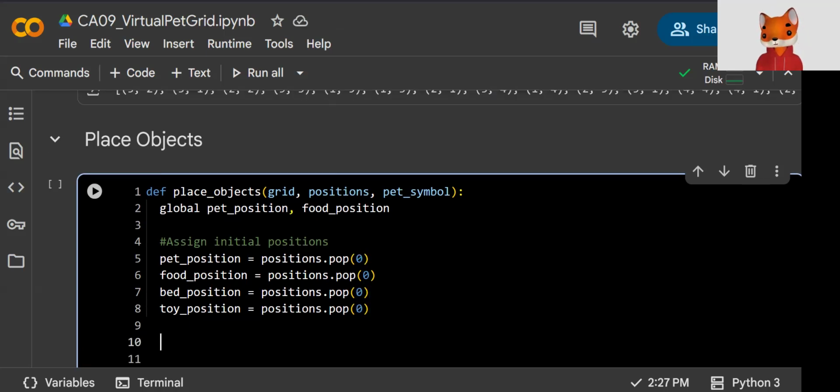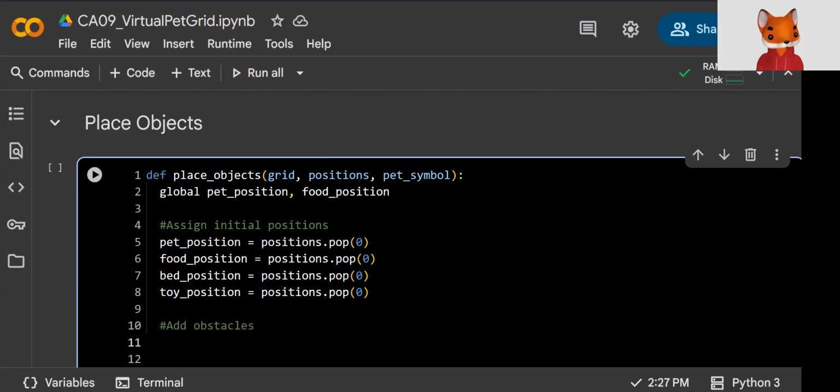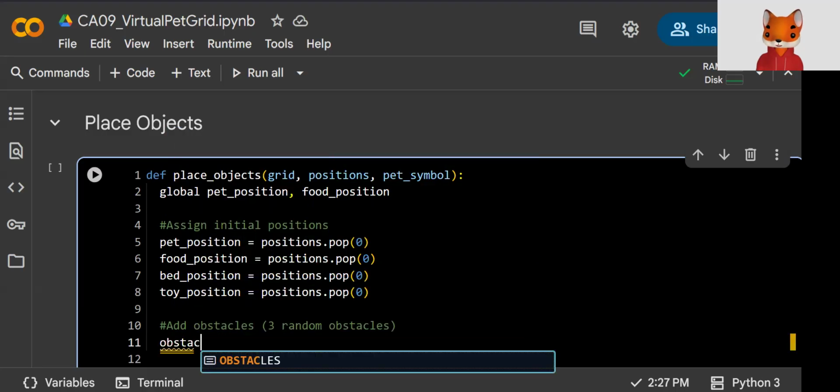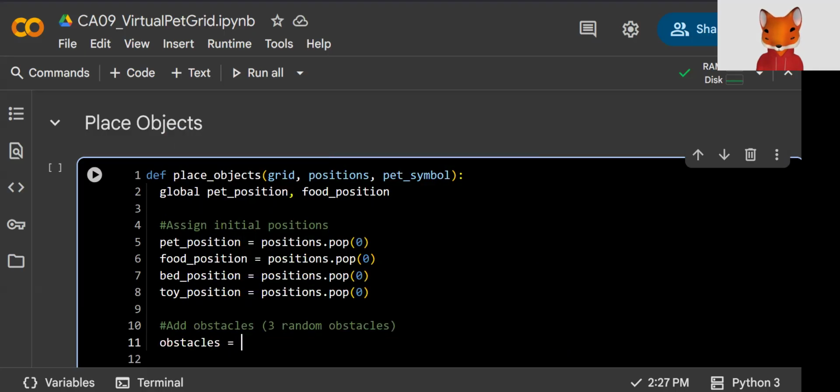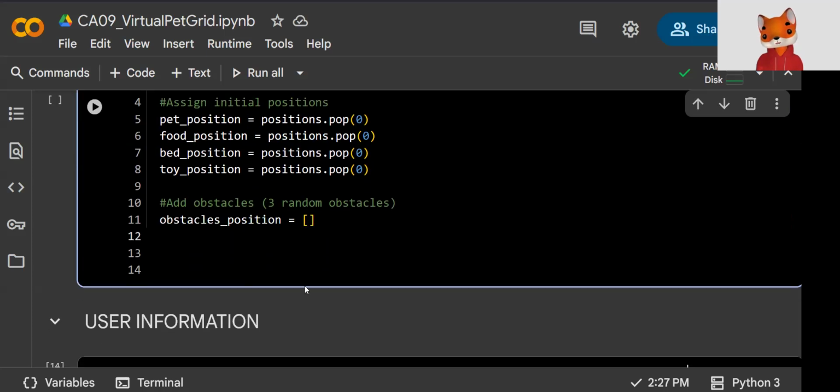Okay. So now we have our initial positions. The next thing we want to do is just add in obstacles. So we want to add in 3 random obstacles. And by doing this, we know that we're going to need to create a list. And I just call this obstacle position. And this is going to be an empty list to start off with.